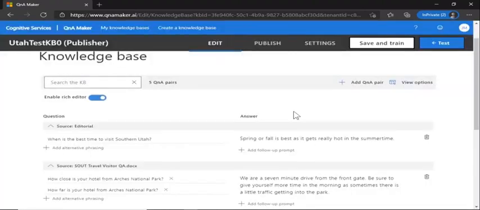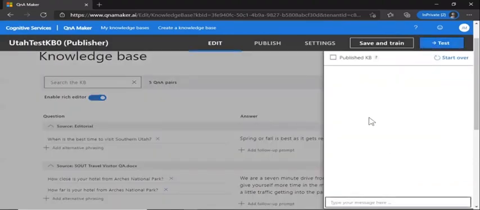The Azure Bot Service deploys bots such as this chatbot, but we can test this through selecting Test, and I will select Start Over to start the chatbot as if one is just starting to use it, and I will ask the question, when should I visit southern Utah?